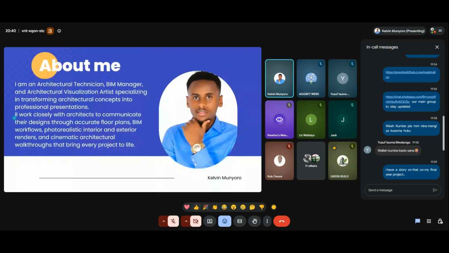Perfect. So let me introduce myself again. My name is Kelvin Monyoro. For those of you who have joined later, I'm an architectural technician, a BIM manager, and an architectural visual artist. And I work closely with the architects to make sure their designs are communicated correctly using floor plans, as we have done in Archicad, and photorealistic renders and video presentation. And that is what we are going to be doing here at D5.